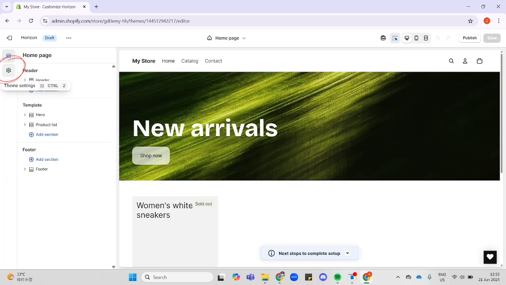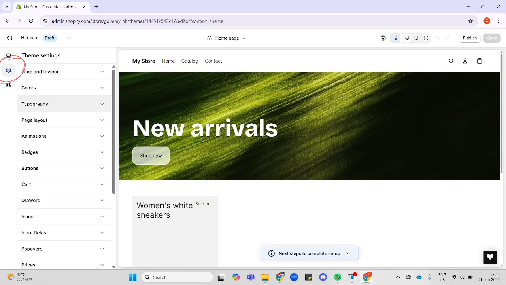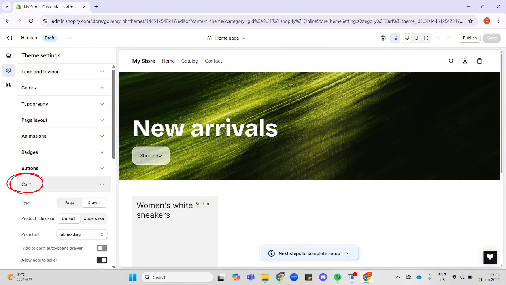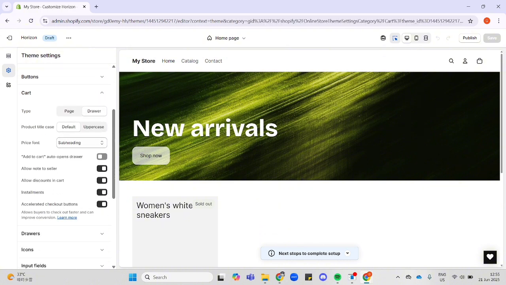In here, click on Theme Settings, then click Cart. Scroll down and look for the Add to Cart Auto Opens drawer. Then enable it by clicking on this toggle right here.